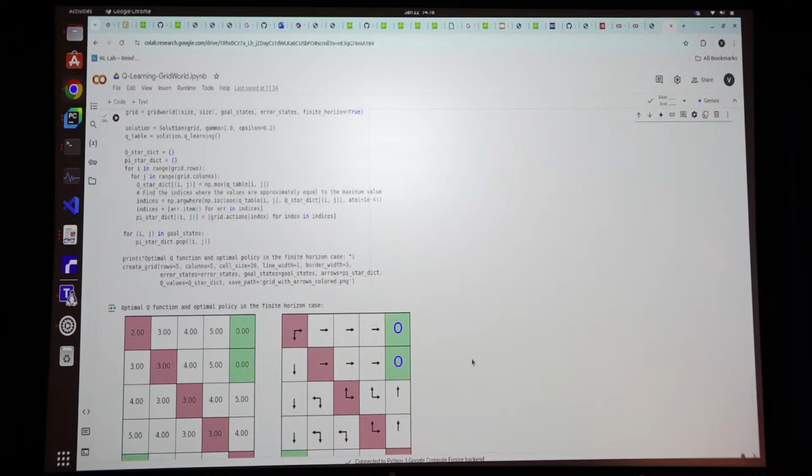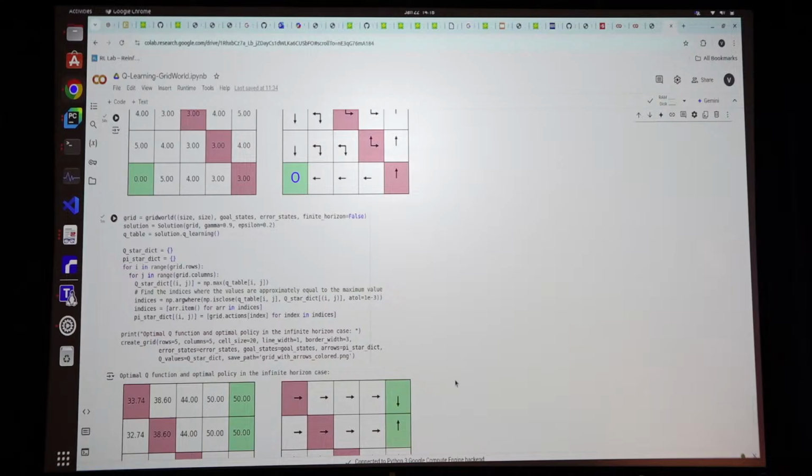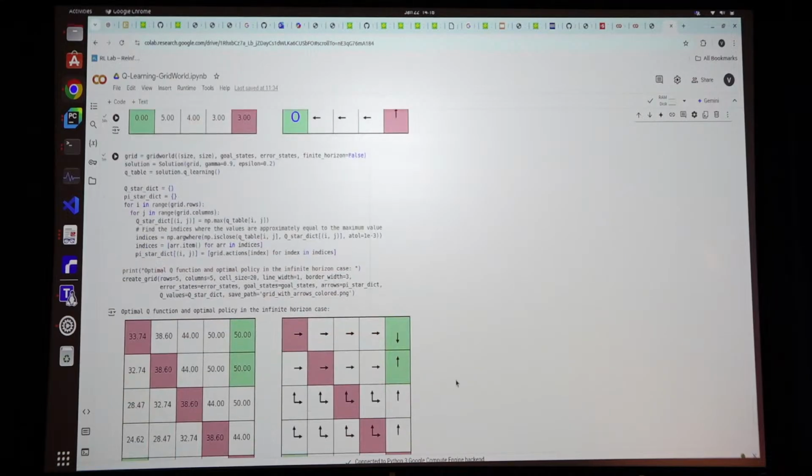On the other hand, if you go for the infinite horizon setting, where even if you go to the goal state, the episode will not end, you will still have to keep on taking the actions and incur the rewards or the costs. That is given in the next part; you can execute the cells yourself, and you will see these values changing.